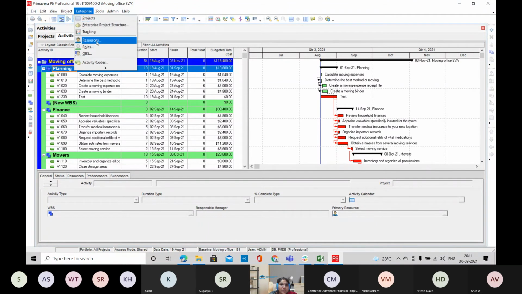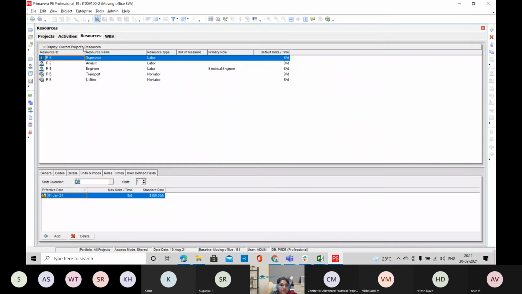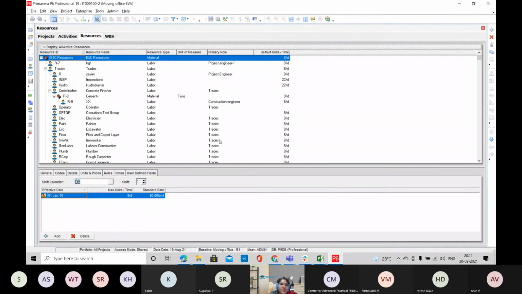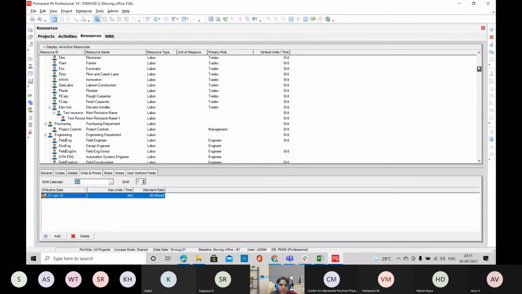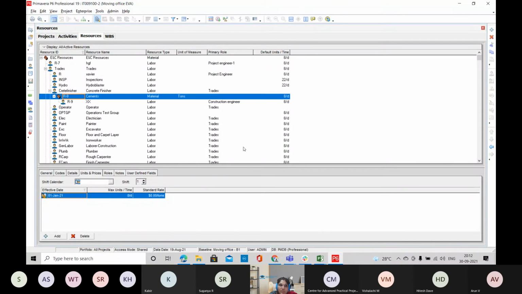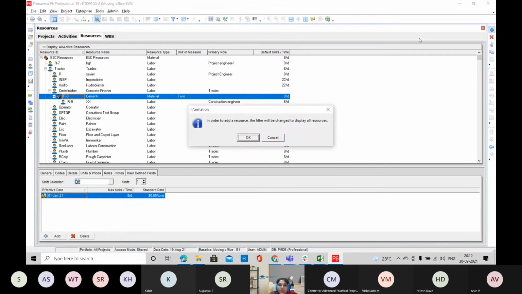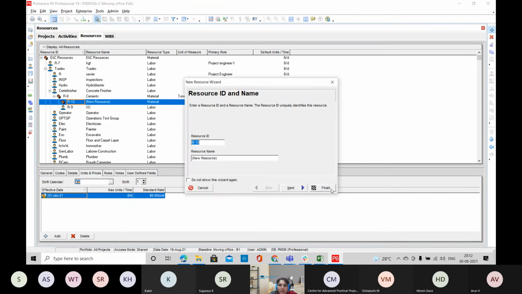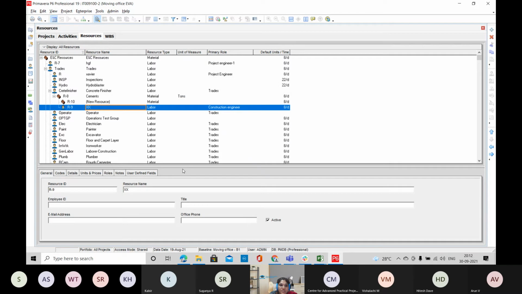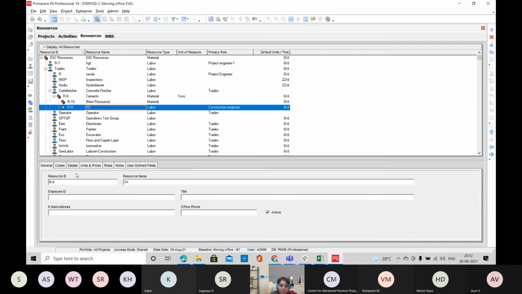So this is the scheduling of projects. Next we'll be going for the resources. Here, resources are stored in a centralized location, so all the resources can be accessed throughout the projects in your organization. If you create any resource, it can be accessed by all the projects. Here you can create a resource like this.